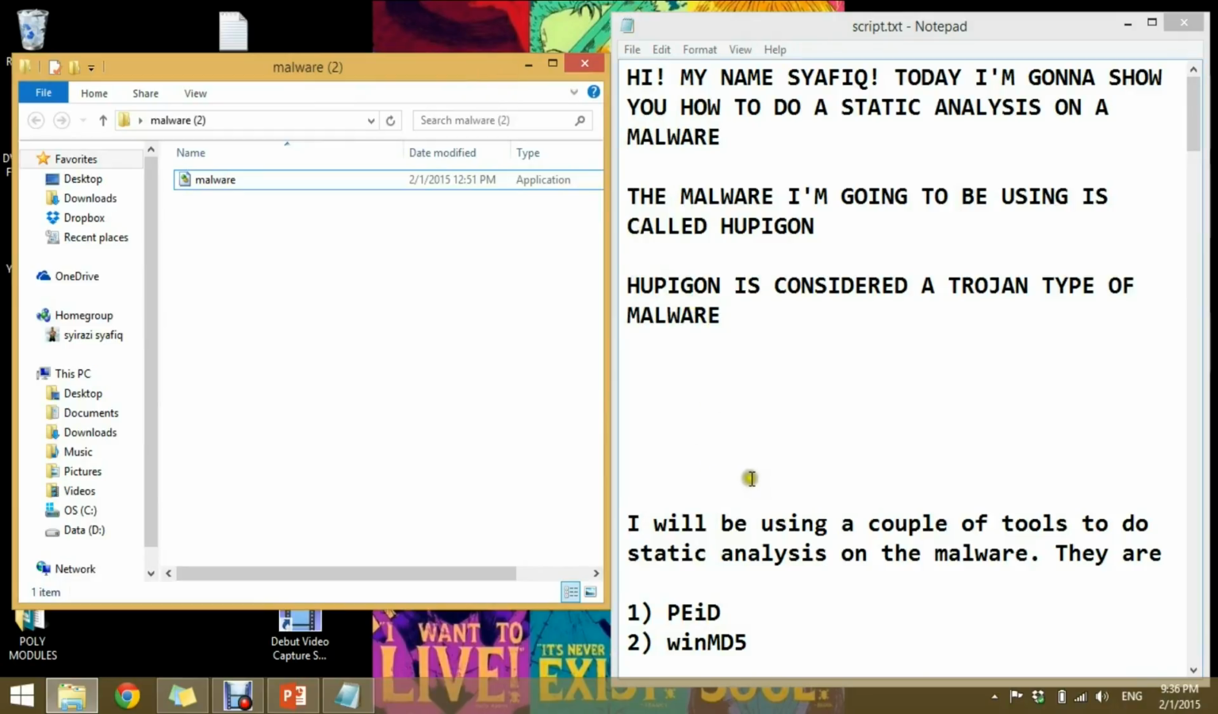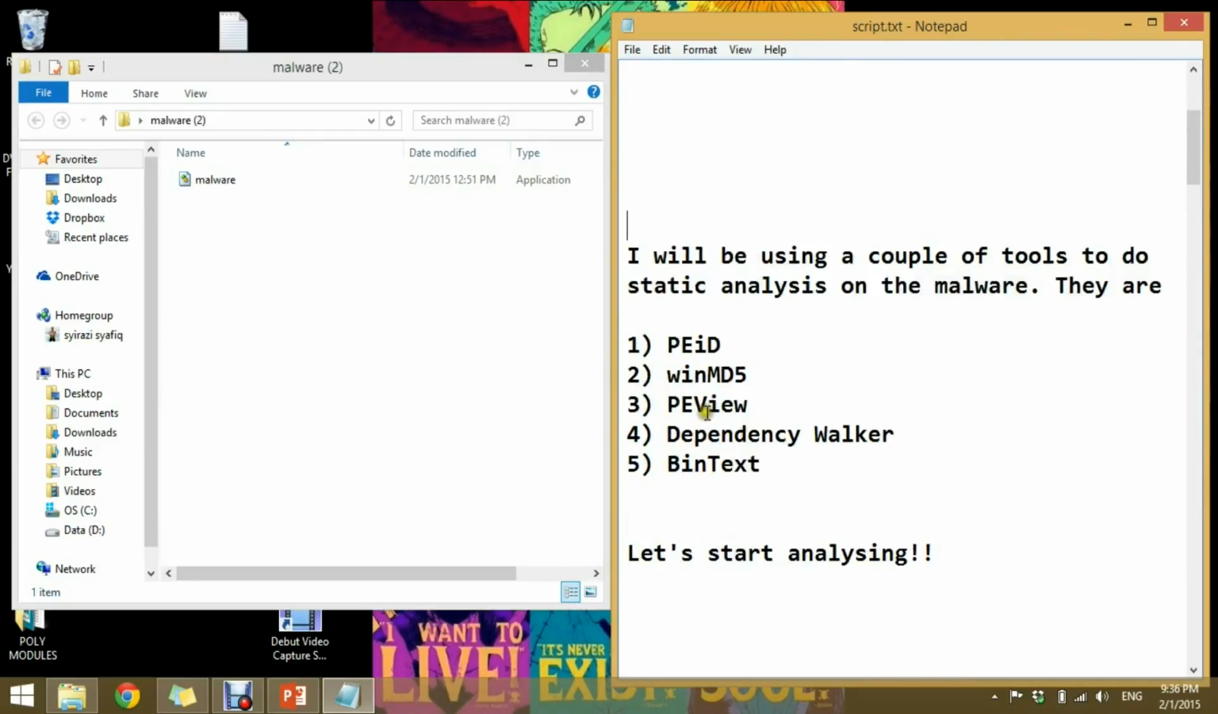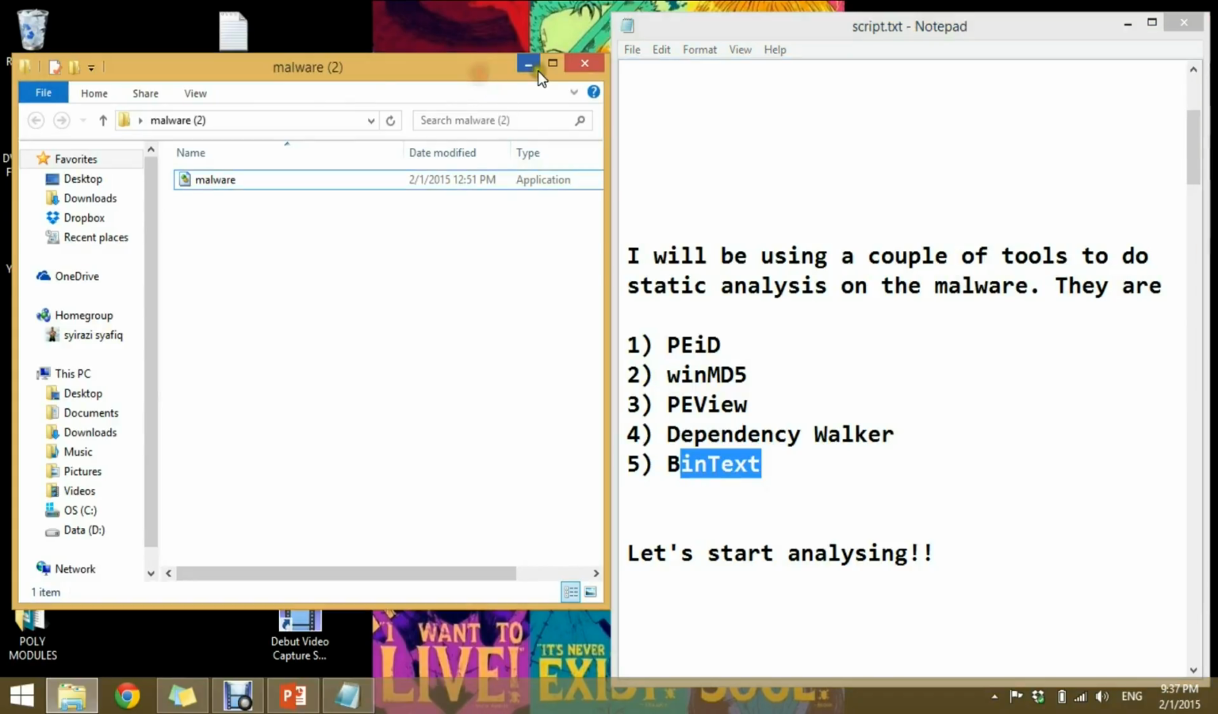So I will be using a couple of tools to do static analysis on the malware. There are 5 of them. They are PEID, WinMD5, PEView, Dependency Walker, and BinText. I shall start on analyzing now.